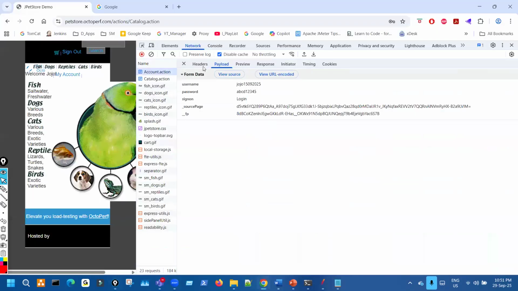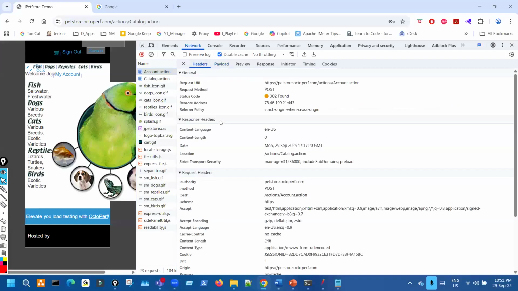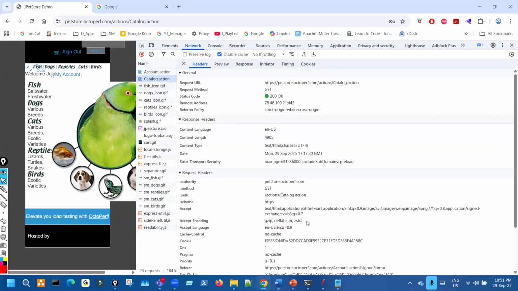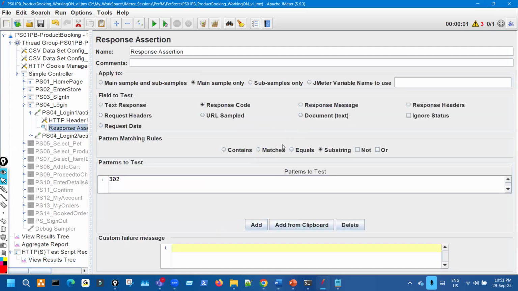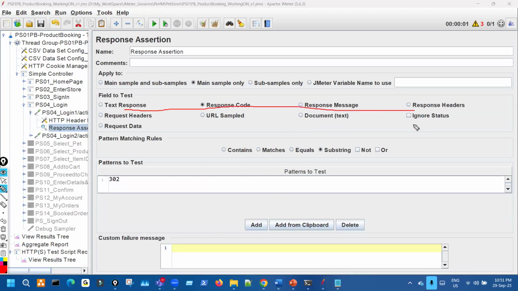Sometimes it may not be there. But that is the response message. Okay. Sometimes it will tell you the response message is okay. So you see here, okay. So like that. So this is about the response message. Okay. So got it.